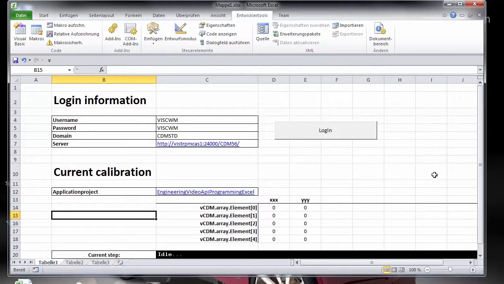And later on, I want to have here as columns all datasets which are contained in this application project. And as the rows, I want to have the value, the current calibrated content, out of the according dataset for parameter vCDM array element 0, 1, 2, 3, and 4, for example.